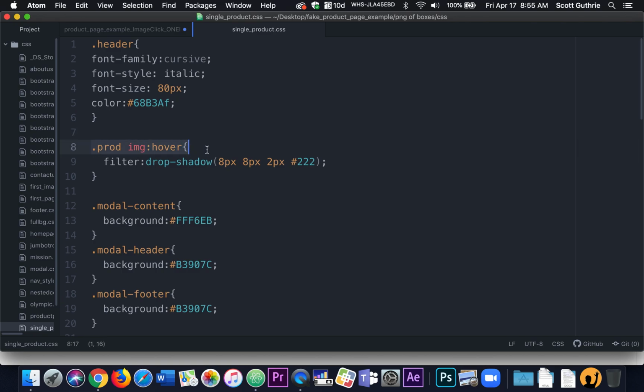And now this is the drop shadow. We really haven't done this before. And so when you mouse over the image on the web page, a drop shadow appears. And this is what's happening.